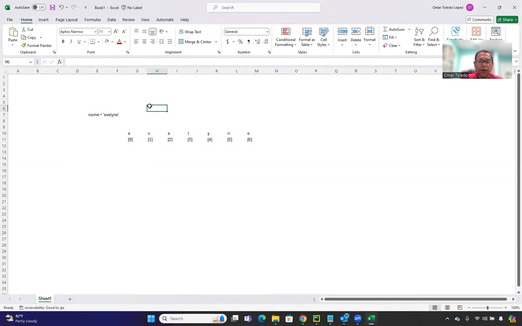What happens if you use print name dot find? What happens is the find method is going to check where the E is here. What is the index for the letter E? 0.